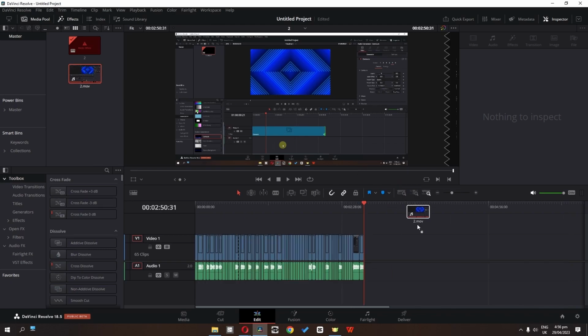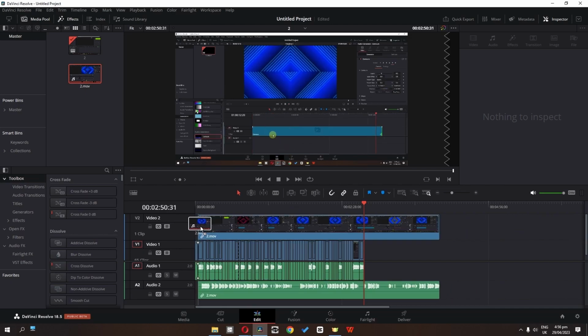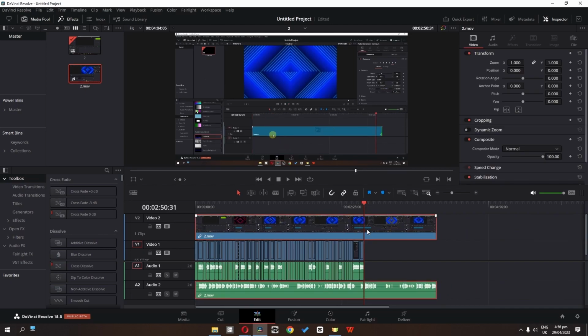So AI automatically added jump cuts to it. And if I place my original clip on top of this track, as you can see guys, the AI added this length automatically. So this is how we can add jump cuts to our video using AI.